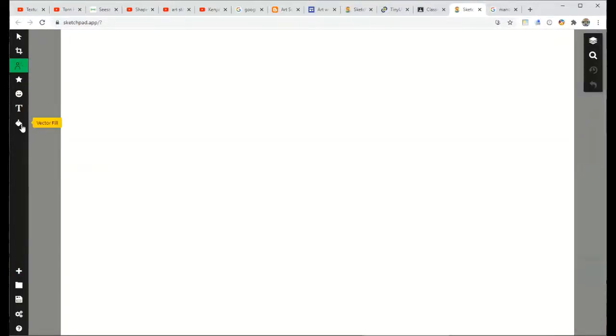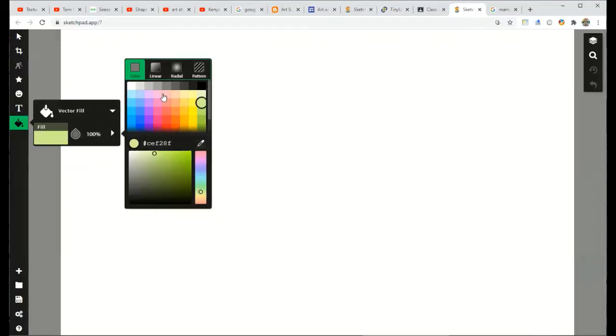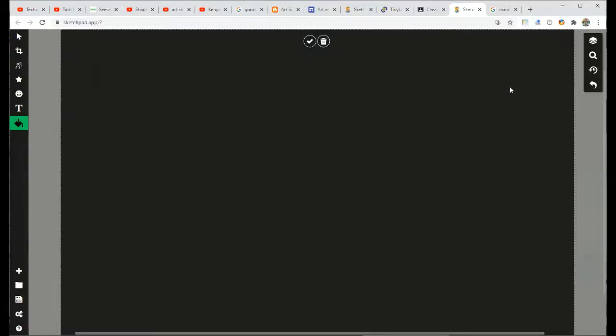And I like to start out by turning it black. So I'm going to click on the little paint bucket. That's the vector fill tool. And I'll click on the color swatch. And I'm going to choose, make sure it's color, not these three options. I'll choose the dark gray here. Not quite black, not too light. And then I click on the field and it will turn the whole thing the dark gray color that I chose.